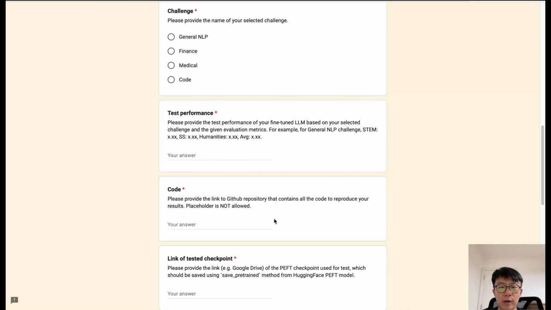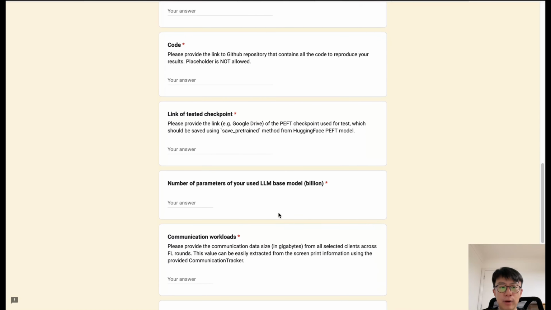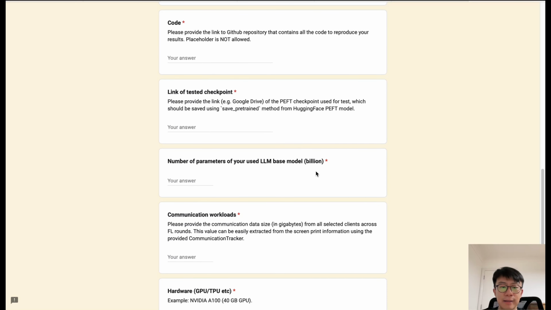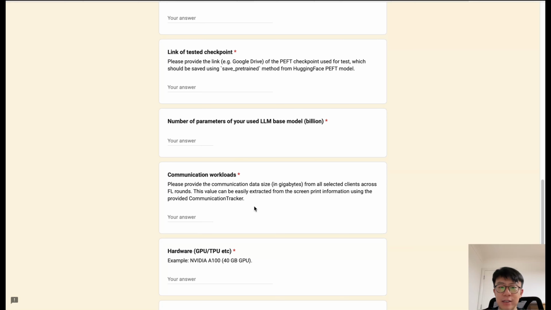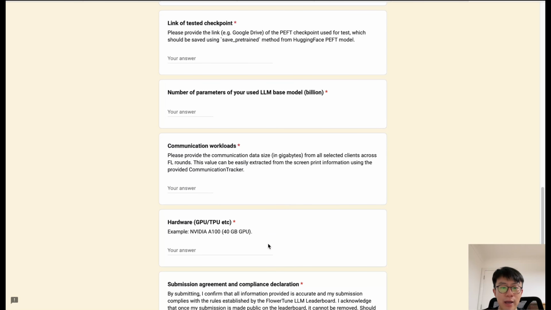We also require you to upload your code to a public GitHub repo and provide a link here, and also the link to your tested checkpoint, followed by the number of parameters of your used LLM-based model, and also the communication workload in gigabytes. And the last thing is the hardware that you used for your training.